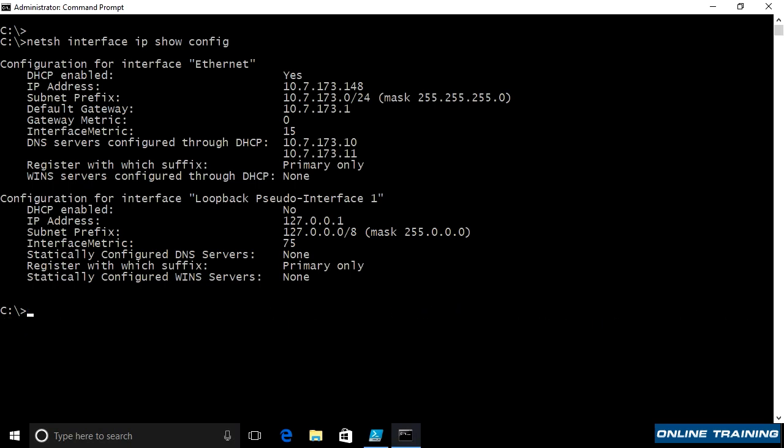I could also configure my DNS servers using the netsh interface ip set dnsservers, the adapter, and then the names of the IP addresses. If I wanted to put it back to DHCP, then I can just use netsh interface ip set address. I'm doing it on my Ethernet, and I could just say DHCP, and it's saying it's already using that. So that's a way I can do my IP configuration from a command prompt.